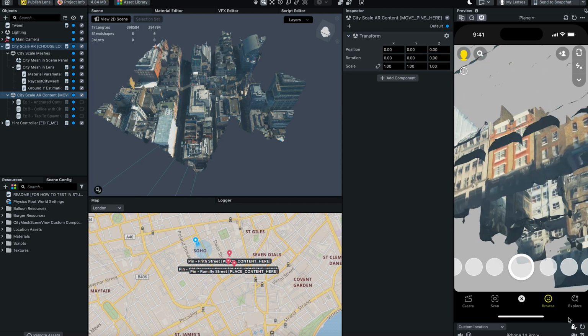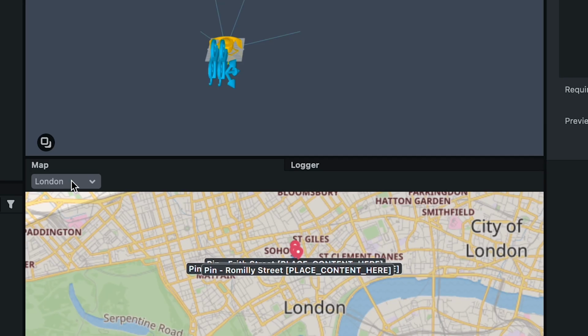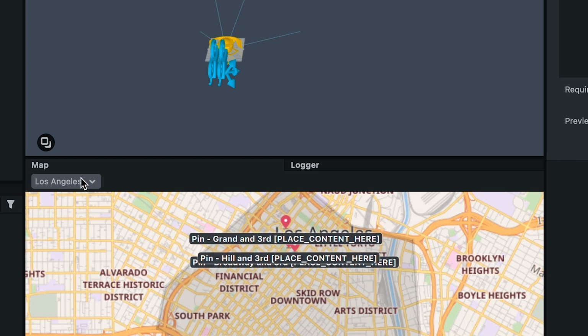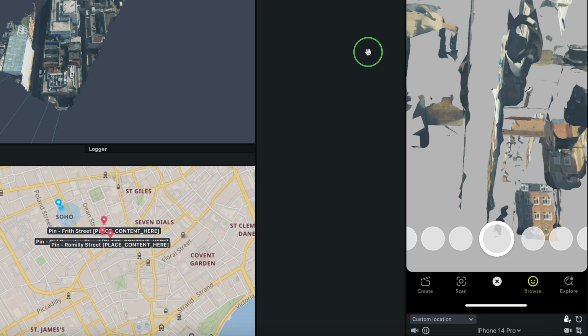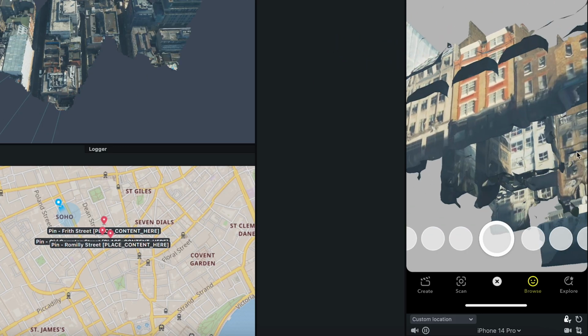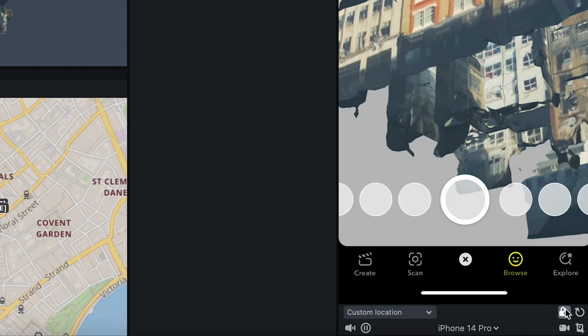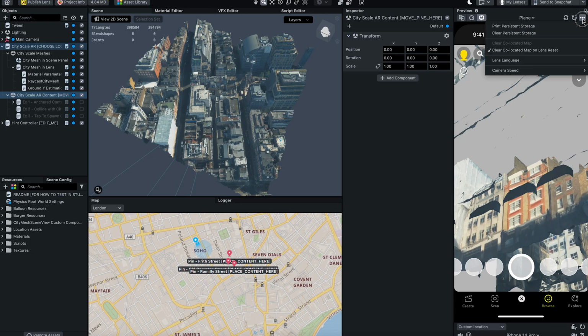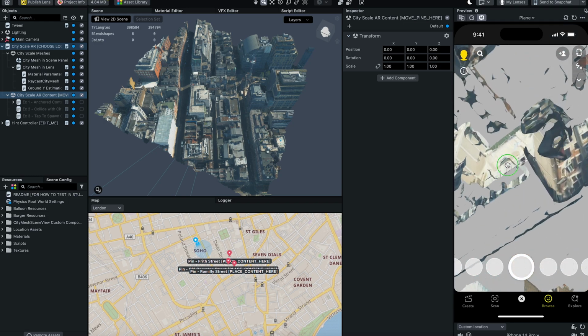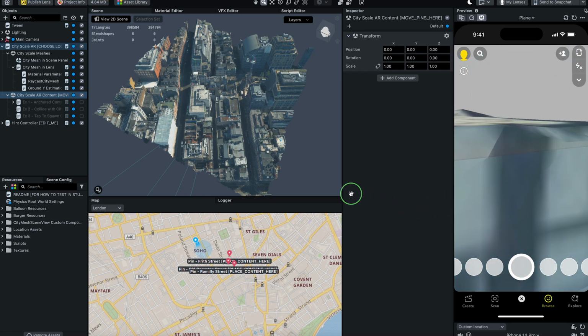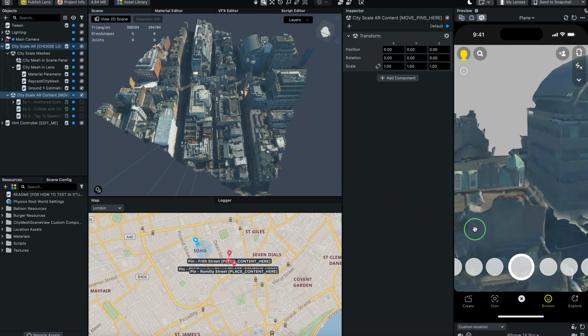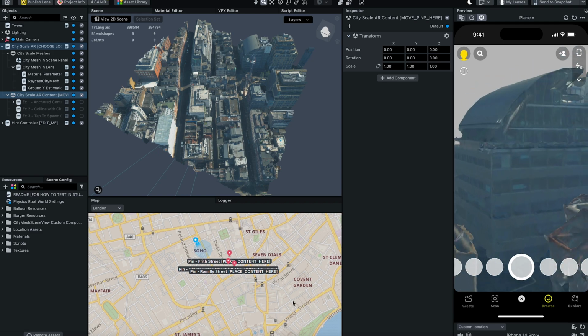If the AR experience you want to build is located in a different city, such as Los Angeles and Santa Monica, you can select it right here on this scroll down menu in the map window. As we are currently located in the preview window below the city mesh, we can actually unlock the y-axis and change the camera speed, which allows us to quickly view the entire city mesh directly within the preview window. Using the WASD and spacebar, we can navigate around this environment at really quick speeds.